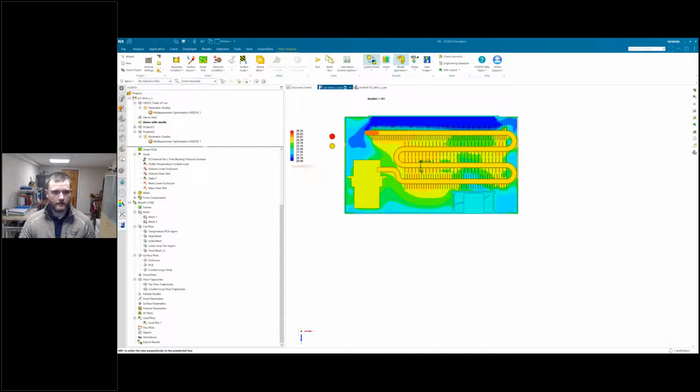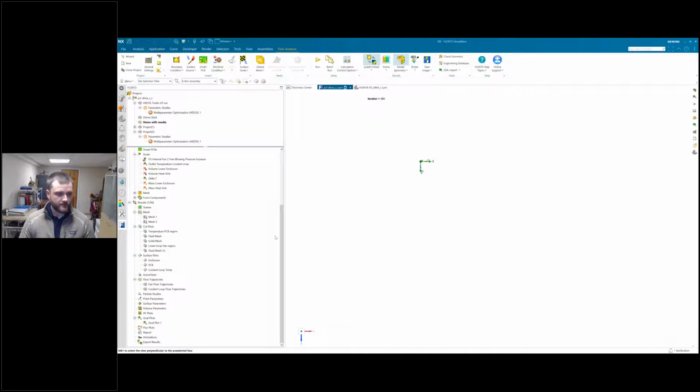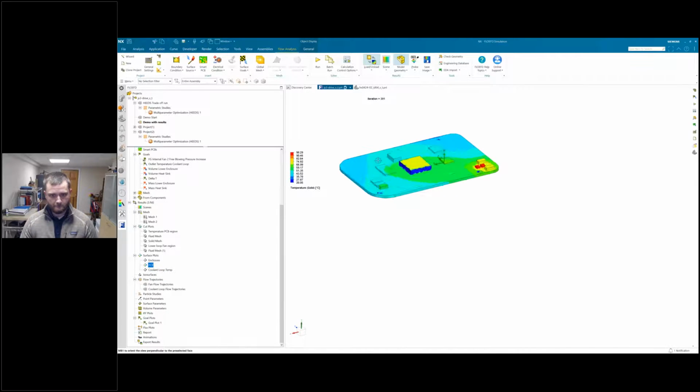And if I wanted to change this, I can change any of these values just by a quick drop down. The other thing we can look at here, let me hide this, is surface plots, which are on the surface of a body, not cut through. The goal of this analysis is really looking at the PCB design. Let's go ahead and show the surface temperature of our PCB.